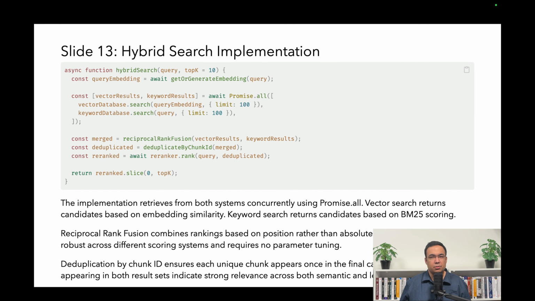Now, here's where reciprocal rank fusion comes in. Instead of trying to normalize the scores from two completely different systems, which is problematic because they are on totally different scales, reciprocal rank fusion combines the rankings based on the positions in the results list. It is robust across different scoring systems and does not require any parameter tuning, which makes it ideal for production use where you want reliability.